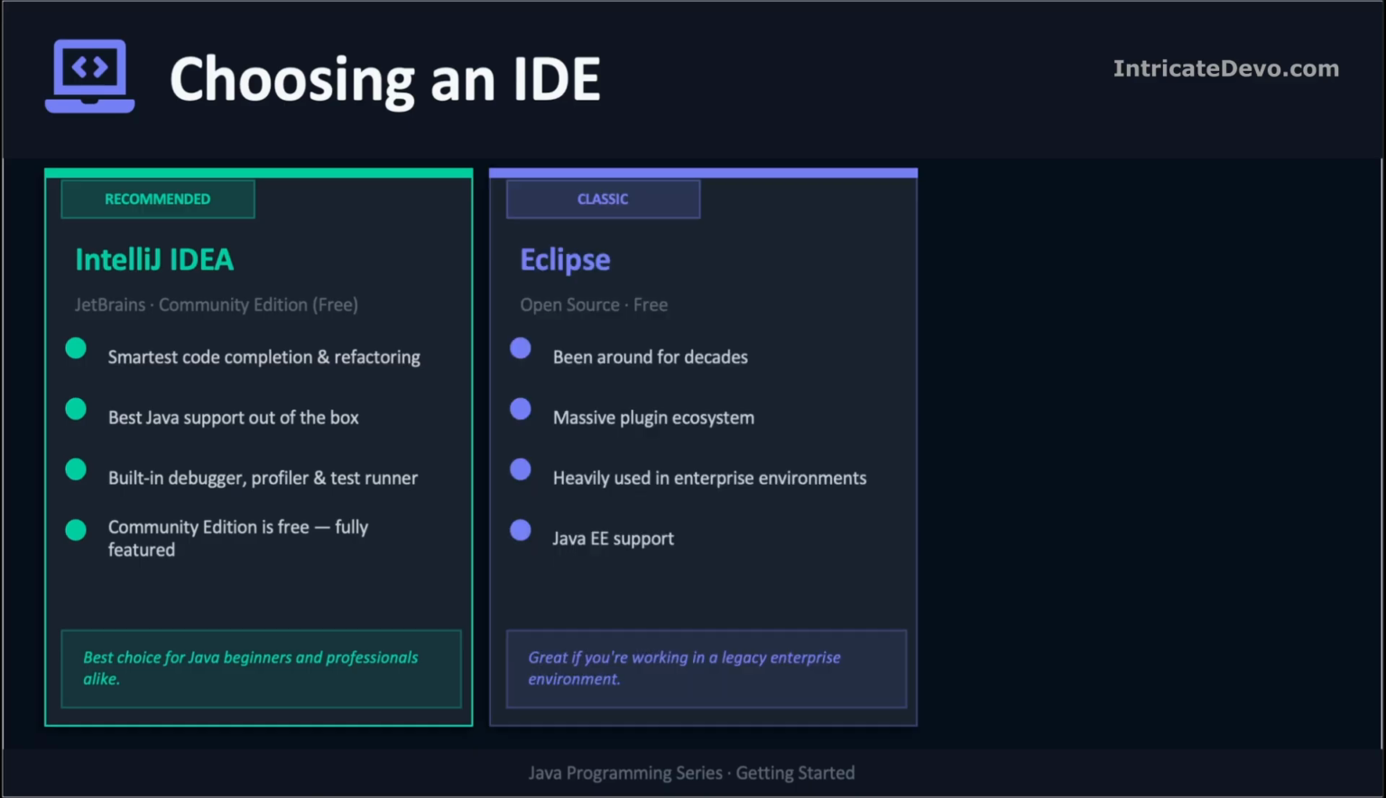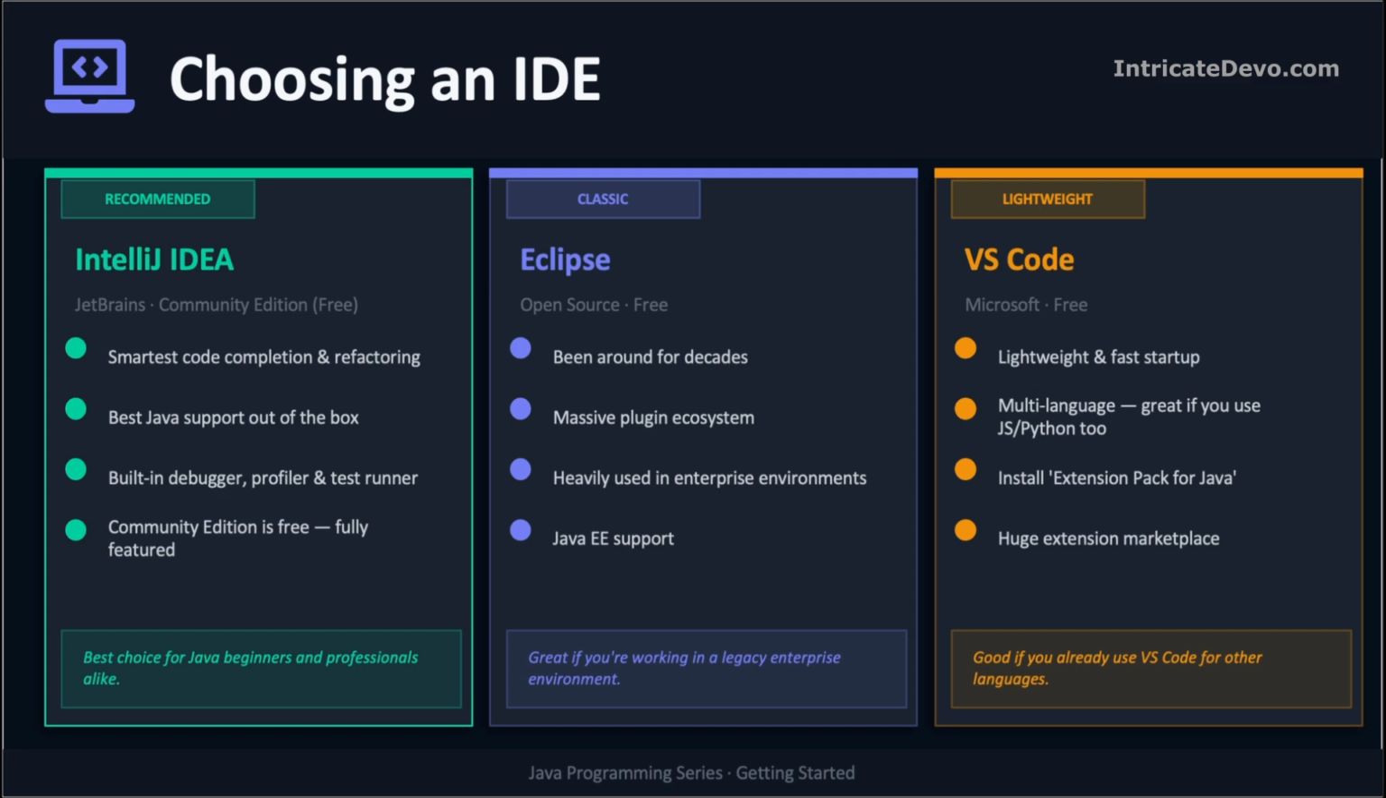Number 2, Eclipse, a classic open-source IDE that has been around for decades. It has a massive plugin ecosystem and is still heavily used in enterprise environments. Number 3, Visual Studio Code. This is a lightweight, fast editor from Microsoft. It is not a Java IDE out of the box, but installing the extension pack for Java transforms it into a capable Java development environment. It is a great choice if you already use VS Code for JavaScript or Python. For beginners, IntelliJ IDEA Community Edition is the best starting point.